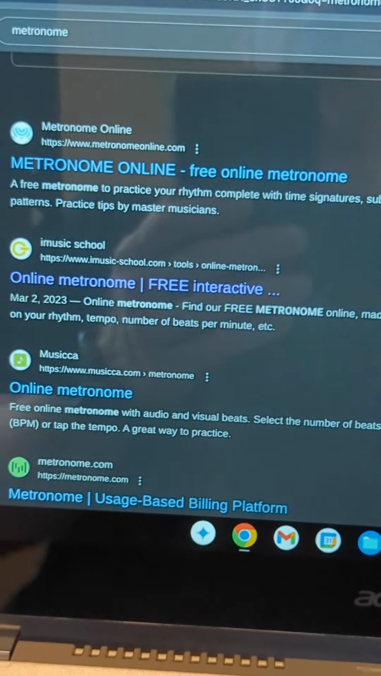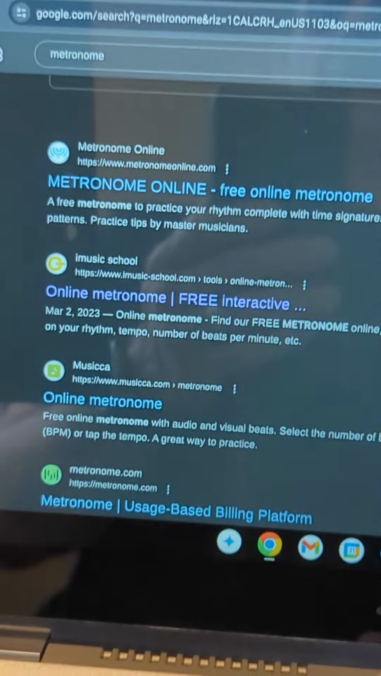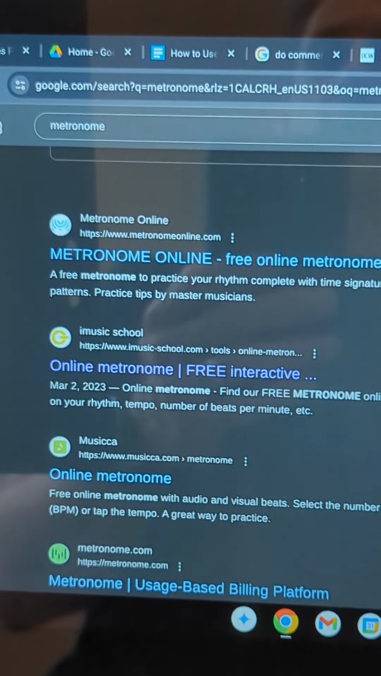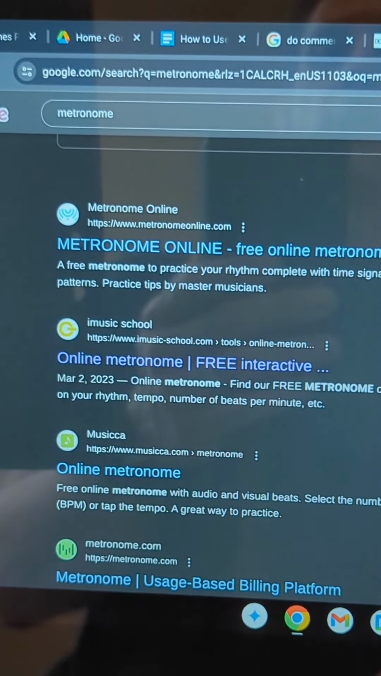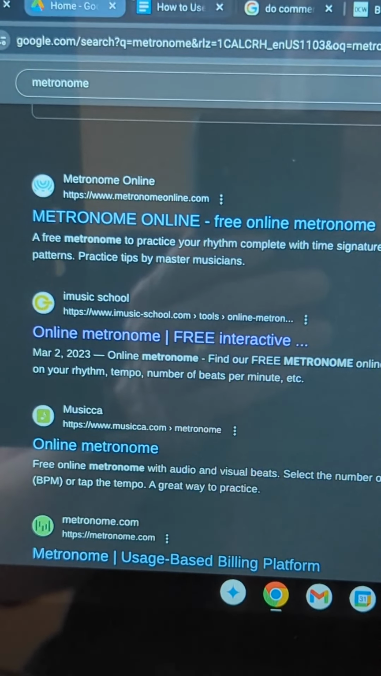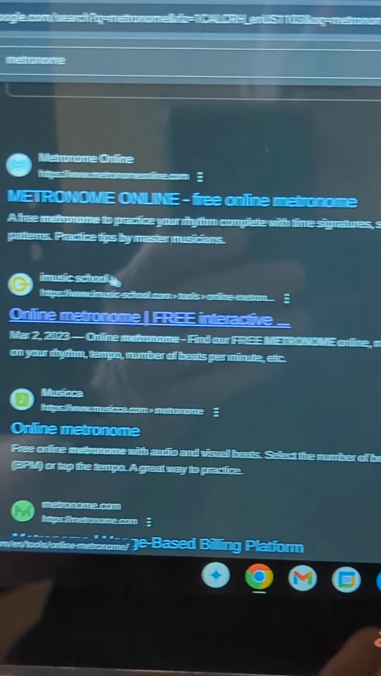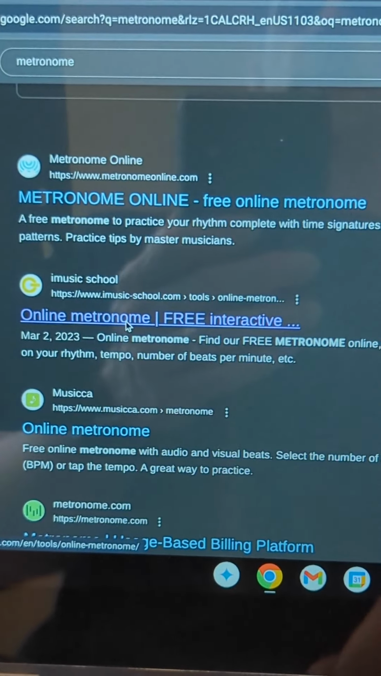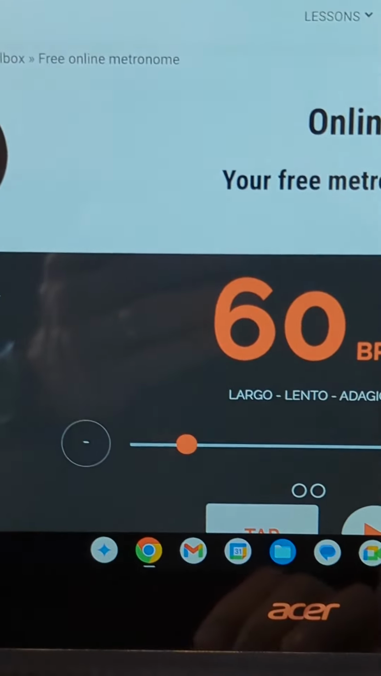Welcome drummers, and here's a video to demonstrate different types of metronomes. As you can see, I have Googled the word metronome online. So we're going to start off with a web-based metronome. So open this one here, iMusic School.